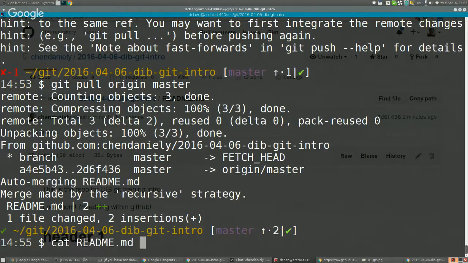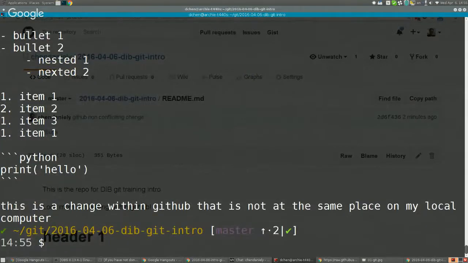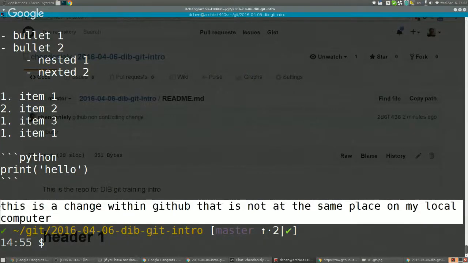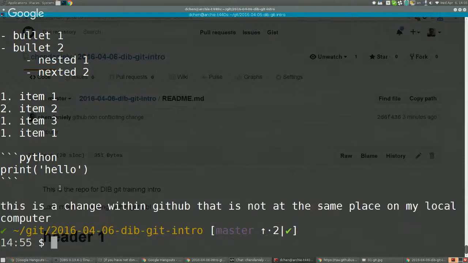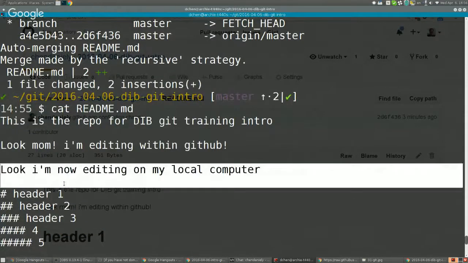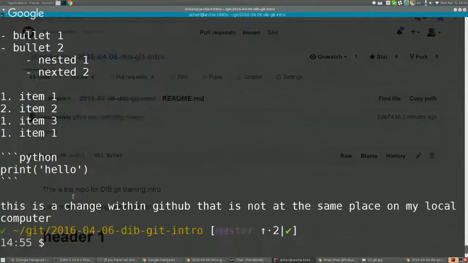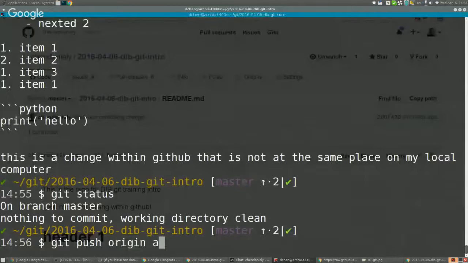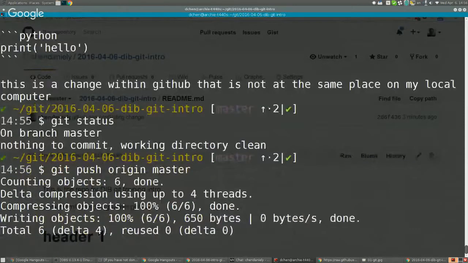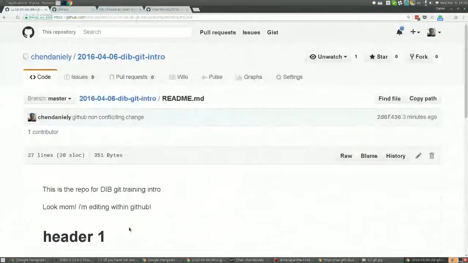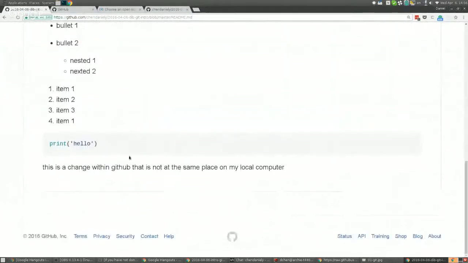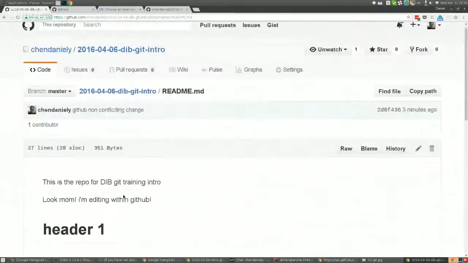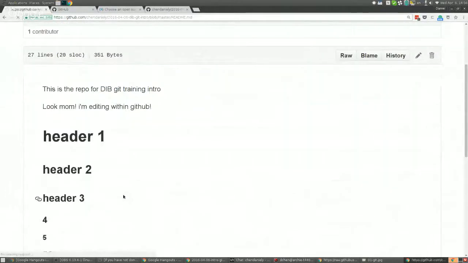And so if you look at README now, you can see the file. This is a change within GitHub that's not the same as local. And we now have the version on local. If you look at status, everything's clean. And now that everything is clean, we can do the final push to GitHub. And if we look at the version on GitHub before refreshing, remember, we only had this one line on the bottom. And now if we do a refresh, everything's in sync.